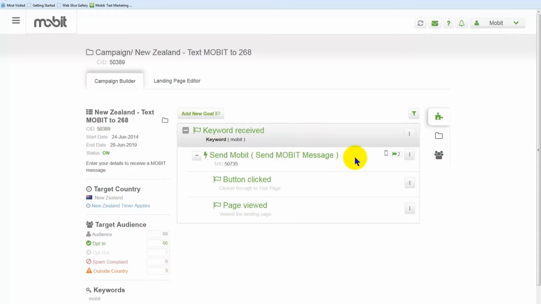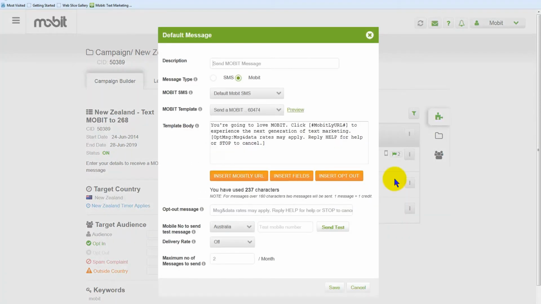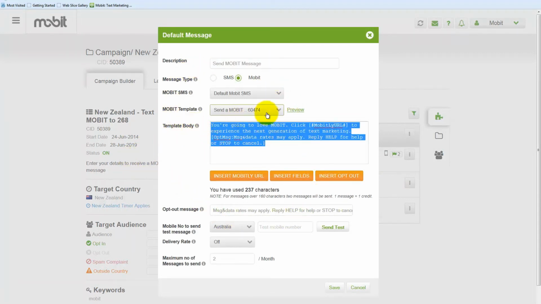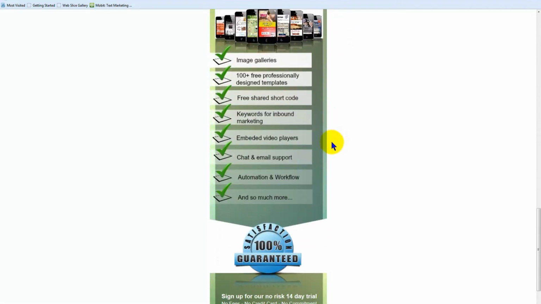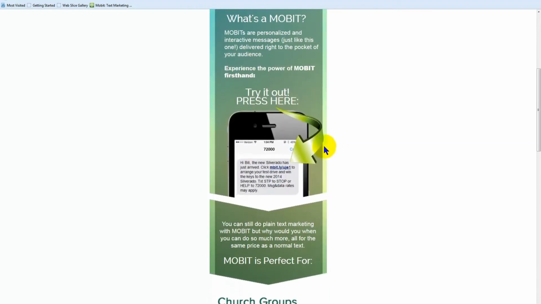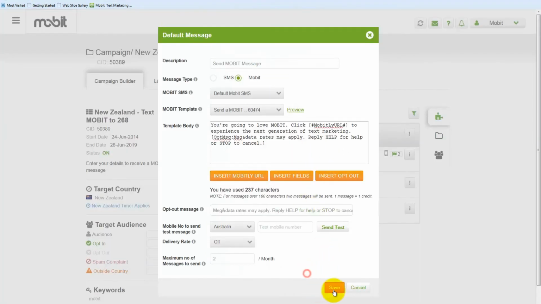So I'll step you through the construct of this particular campaign here to show you how it's been set up. So we have our send MOBIT message. We would also like to add, I should say, whether a button has been clicked or a page has been viewed, which is really handy for marketing purposes. So if we click on the Edit Action button next to the MOBIT message, there's our description, there's our message, and to see what the template looks like, we can click on our Preview button, have a look that that's the right message, that's our landing page, and then go ahead and save that.